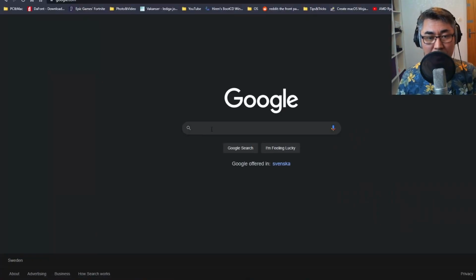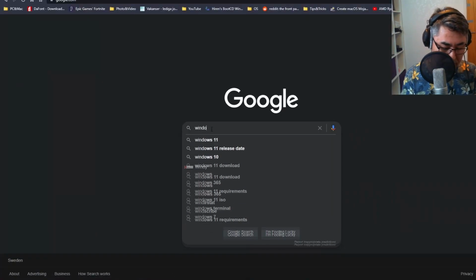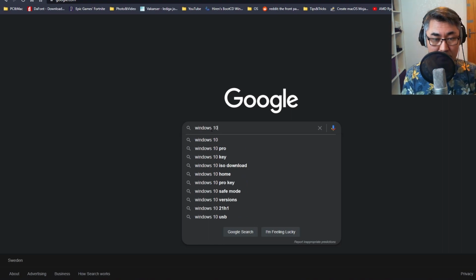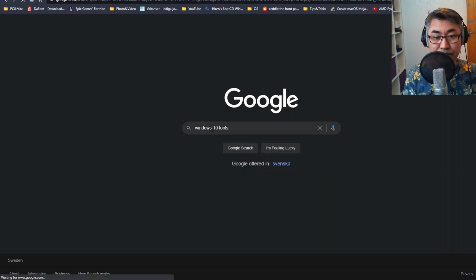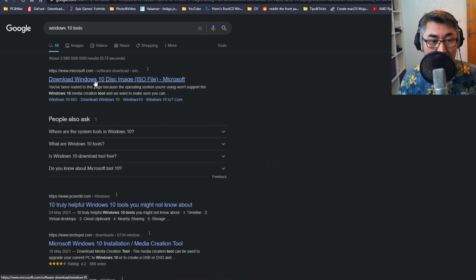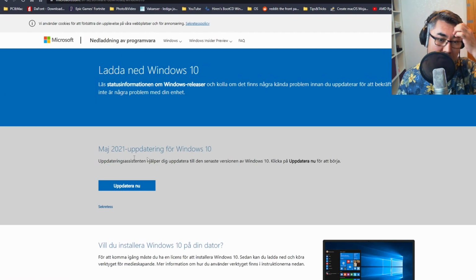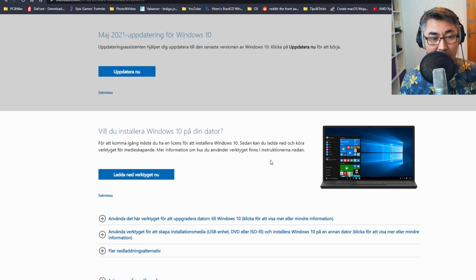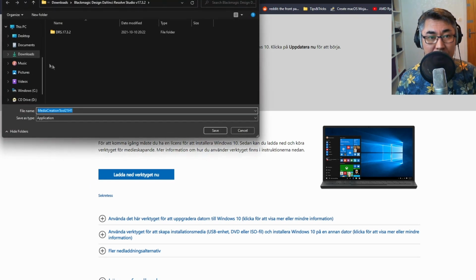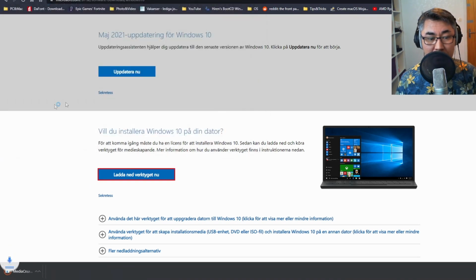So we type in Windows 10 tools, and we're gonna go to a Microsoft site. Here you can see Windows 10 May 2021 and tools. We need this tool, not updating, okay? You download this on your desktop or anywhere else, anywhere you want.